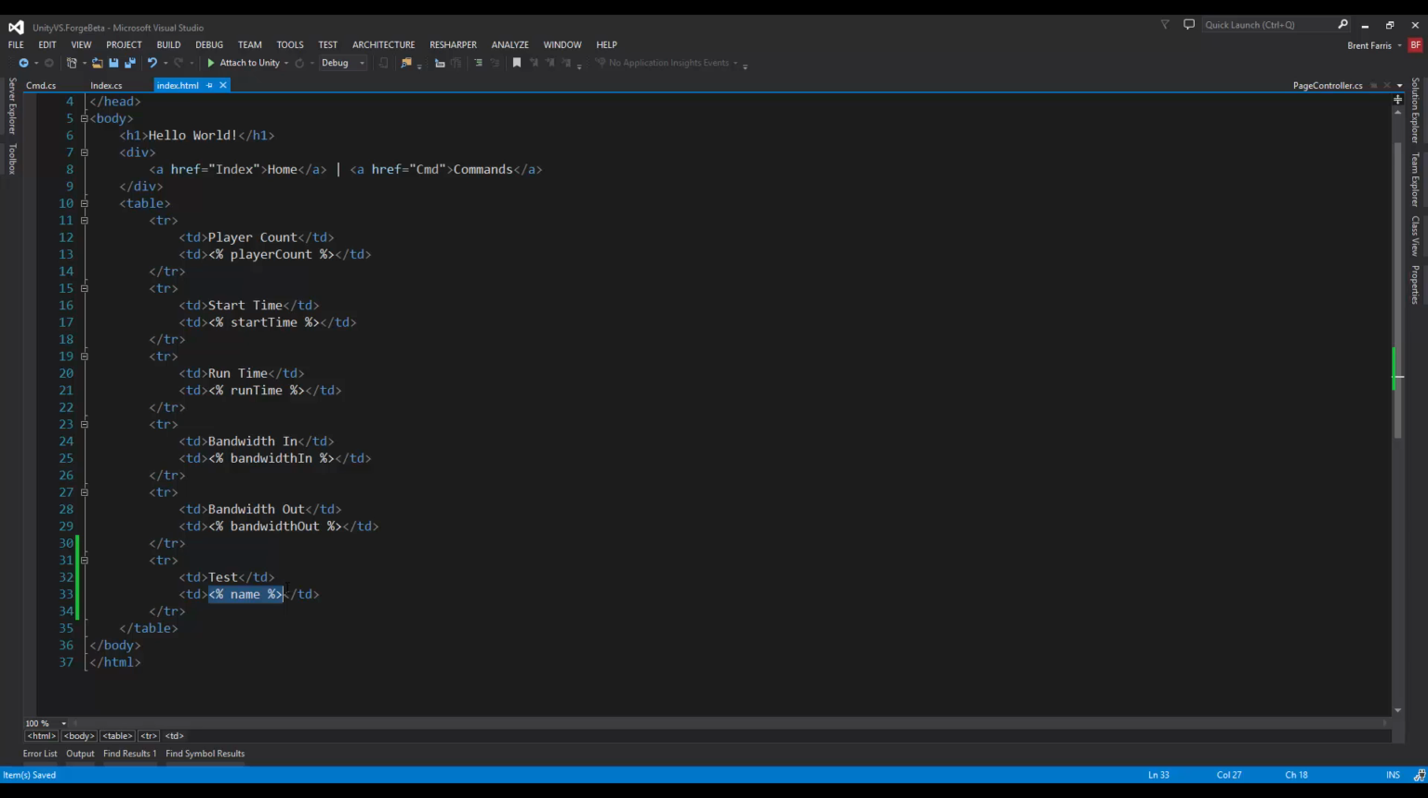In the next video, we'll show you how to add commands to the command window. So when you type in a command, it executes an action on the server. I'll show you how to do that.